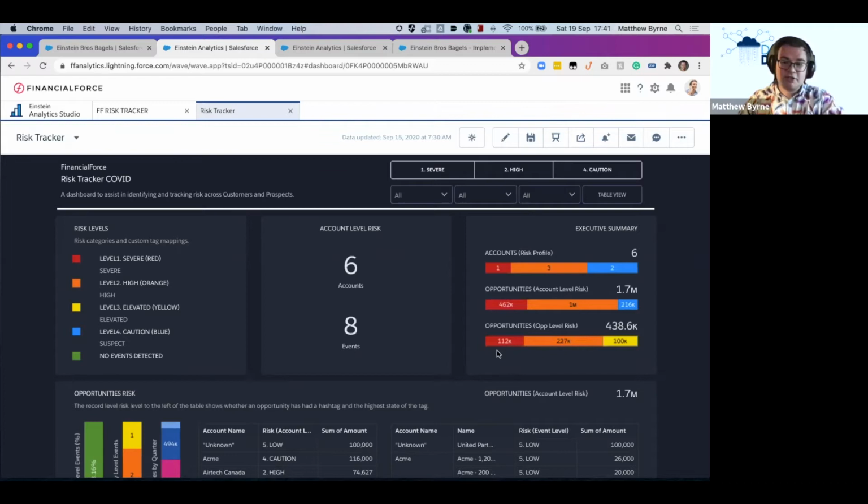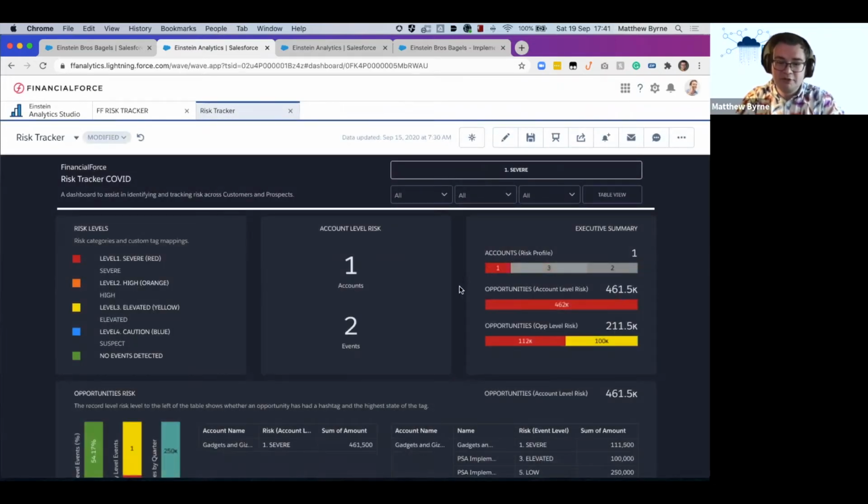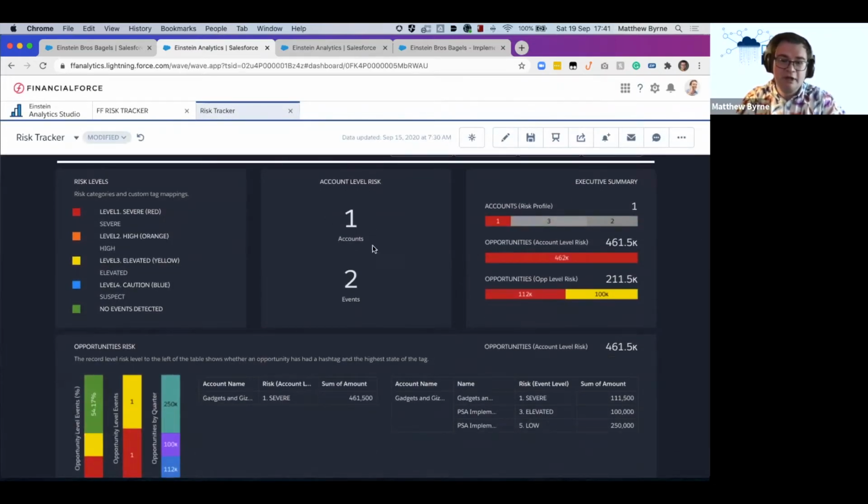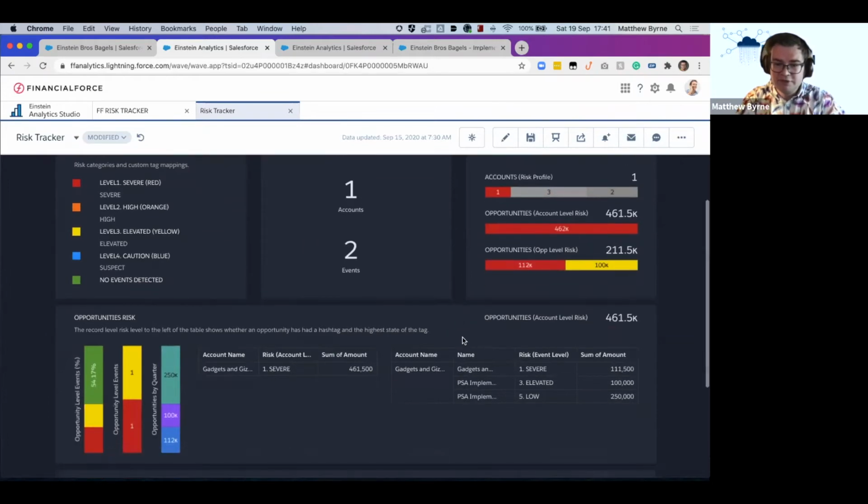It's also the case that if we marked an opportunity, it would mark the account and then mark the other opportunities as well. We're doing some clever stuff in the data flow as we're bringing it in there. Now, of course, this is Einstein, so it's all facetable. So I could have a look at one of those particular accounts, and I can see for the account that's severe here, we've got 2 events, and we can have a look.